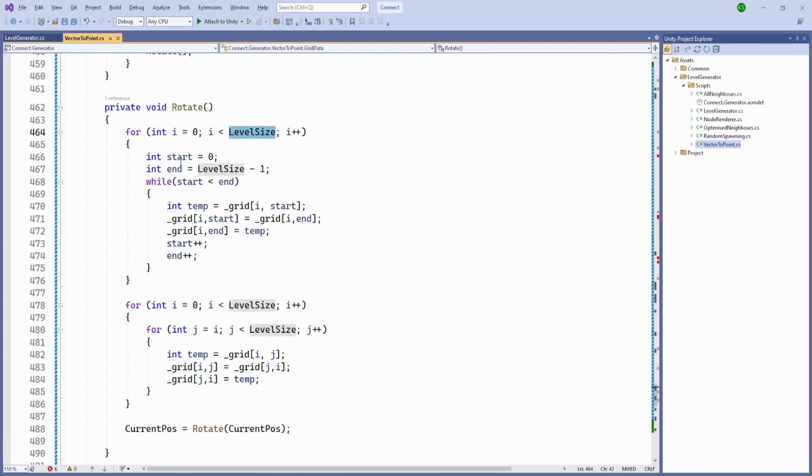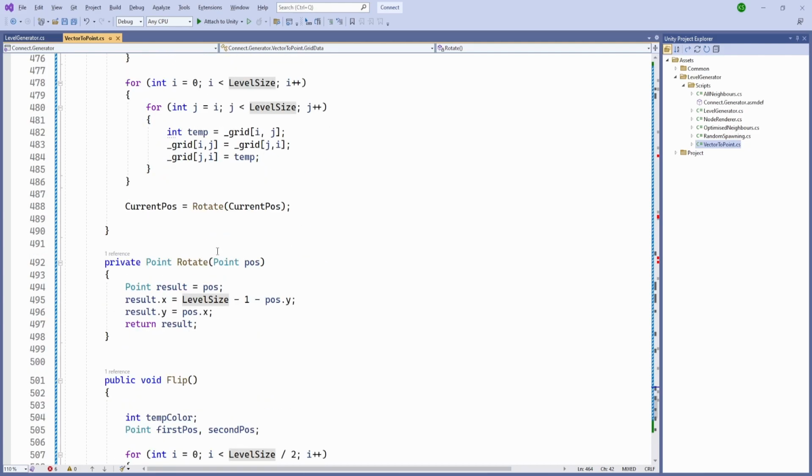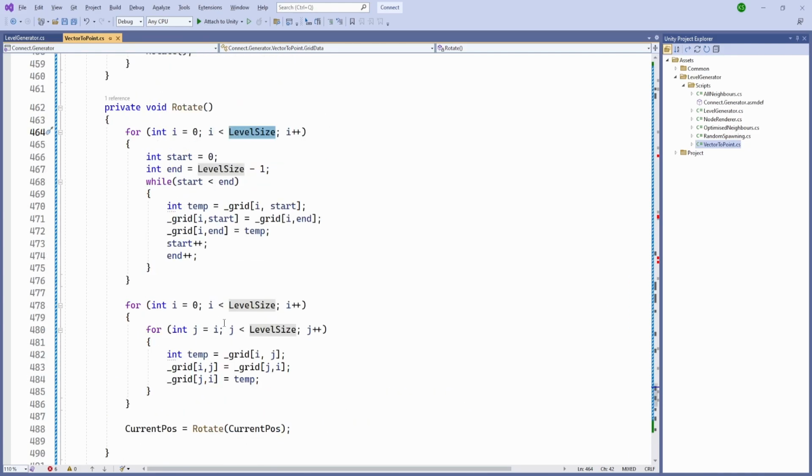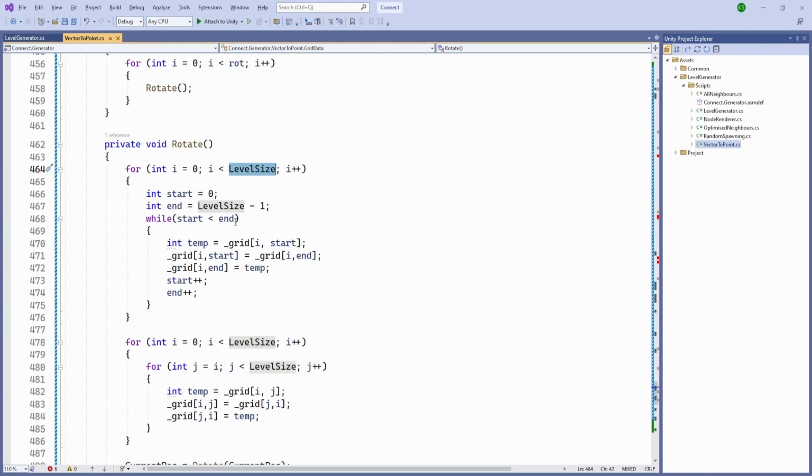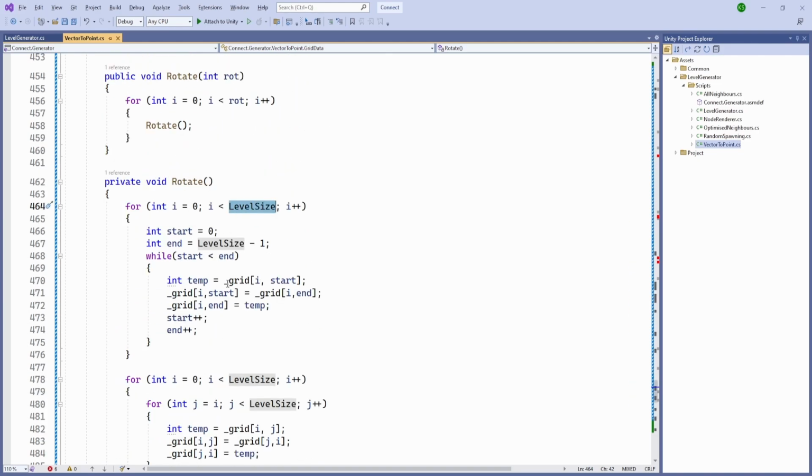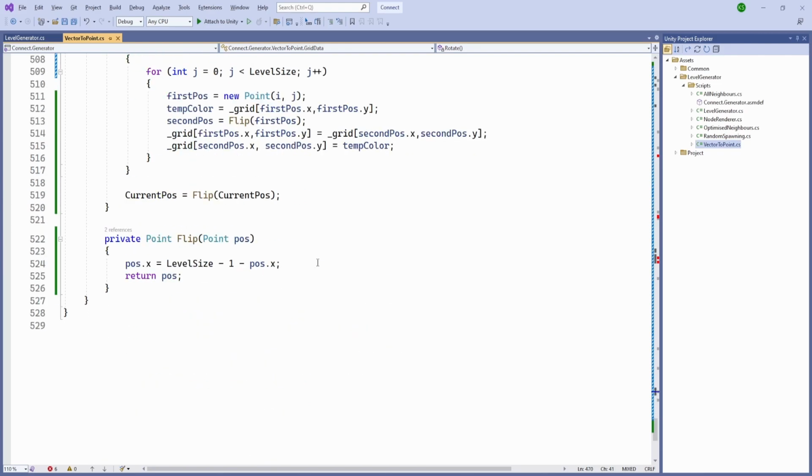So what this first is going to do is it is just going to flip it. That's what we have done here. And for int i is equals to 0, i less than level size. So it is flipping rows. So whatever is at the first row position, everything is going to flip to the last row. And after everything is flipped, we are going to transpose it. So it is going to rotate everything by 90 degrees.